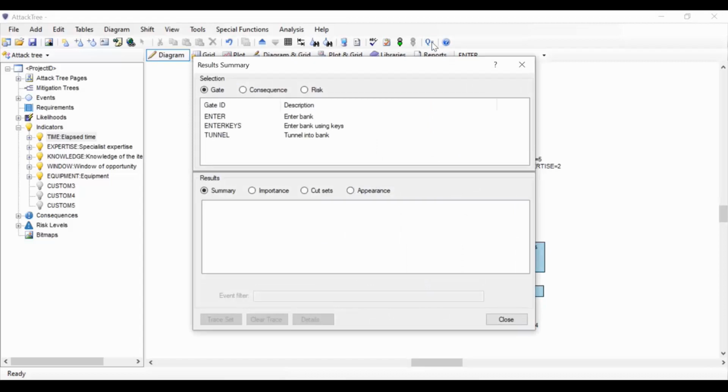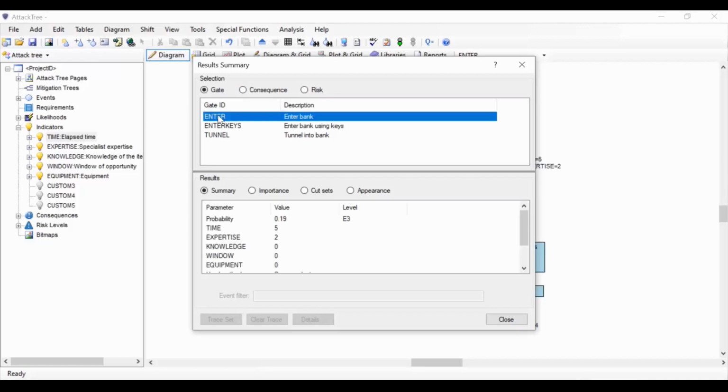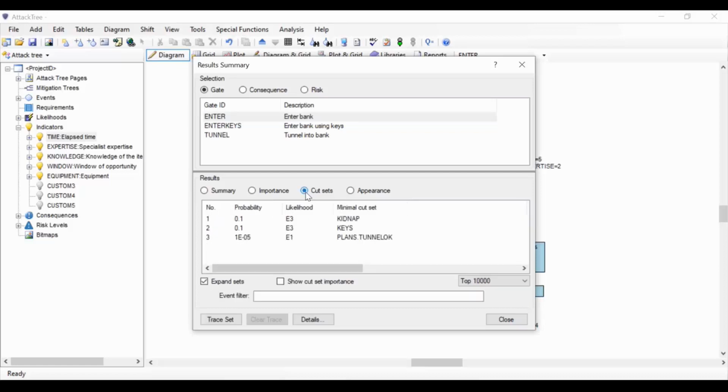The results summary dialog will then appear, and it will allow you to select one of your gates within the project. So, for example, we'll choose our top gate, and it will show you a view of the summary showing the probability as well as the indicators. To view the cut sets, you can simply select the cut sets radio button, and a list of the minimal cut sets that result in that top event will be displayed. This list basically tells us about the different ways in which the top event can be achieved. Each cut set is listed together with either its probability or its frequency values.